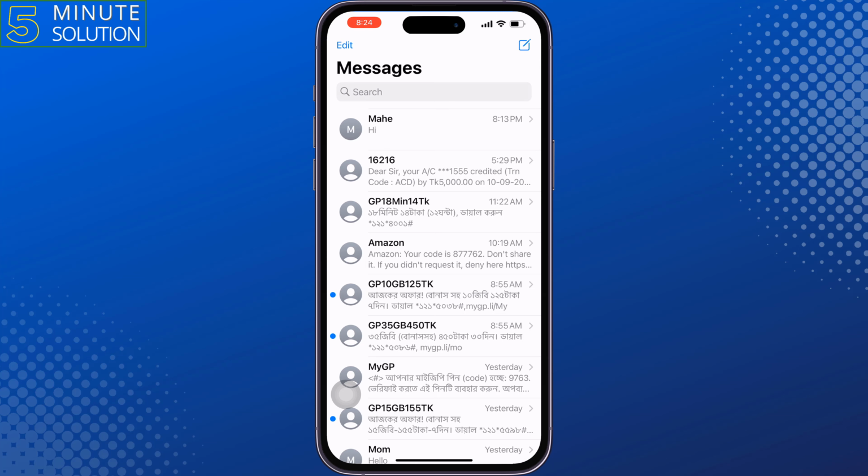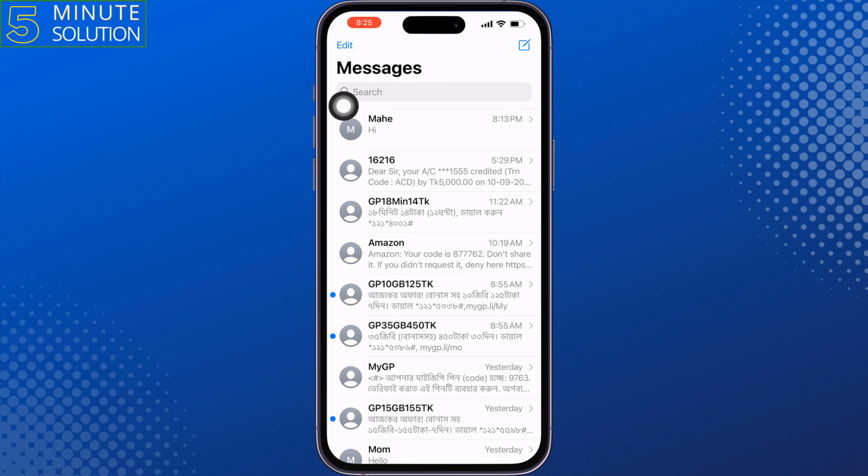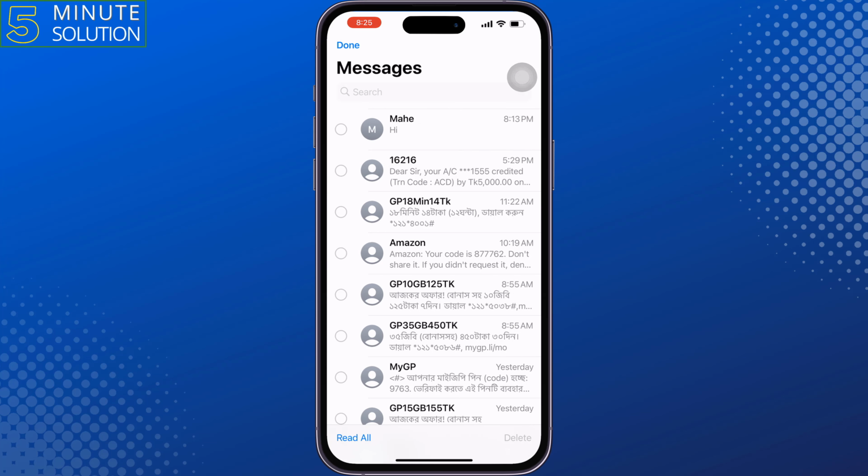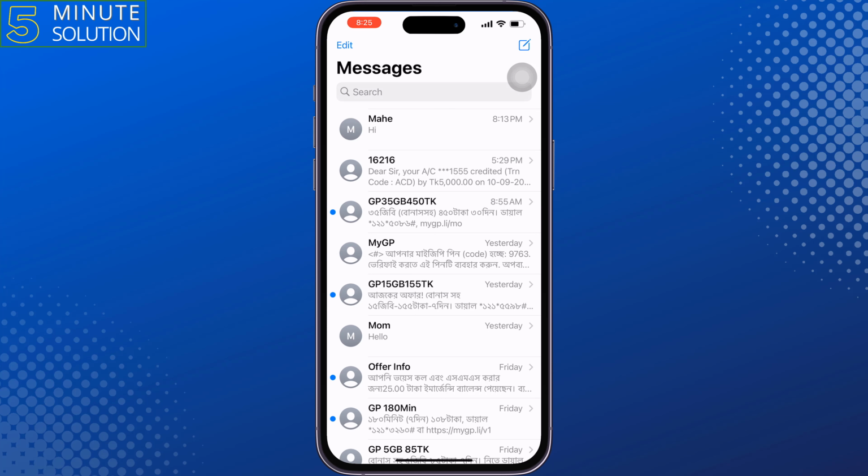And if you want to delete multiple conversations, again open your Messages app and tap on Edit at the top left. Tap on Select Messages, and then you'll be able to select multiple chats or conversations. Then tap on Delete, Delete, and this is how we can do it.